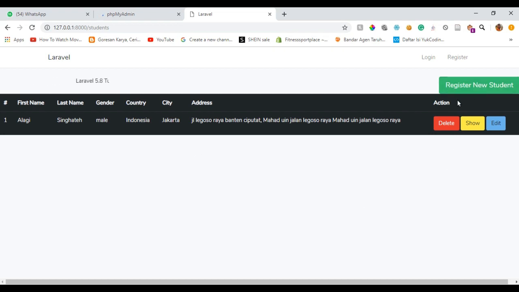So in our last part, I showed you how to insert data into your database. I showed you how to view the data from the database. So in this part 4, I will show you how to edit the data and how to delete the data from the database as well. So let's get to our code.